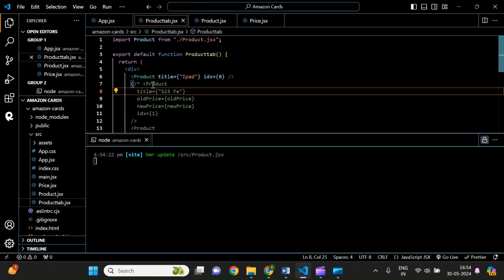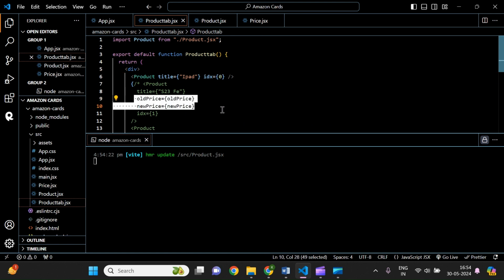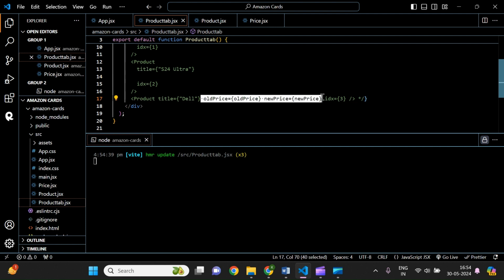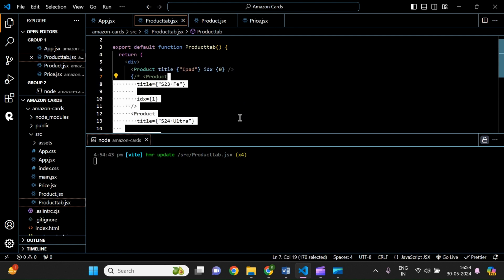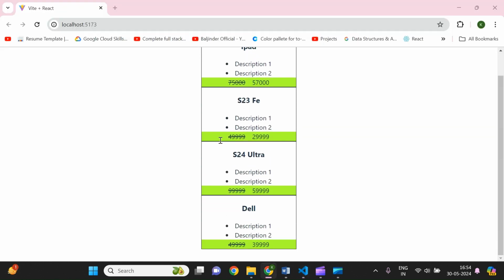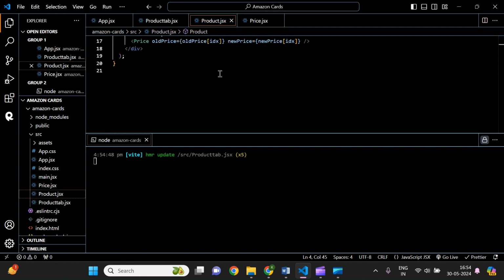All right, let's do the same thing for this also. Before doing this, let's remove the old price and new price from here. Same goes for this, and same goes for this. Right, here we have this, and here again we have all the things. All right, now once we have defined this, let's define the description for our product.